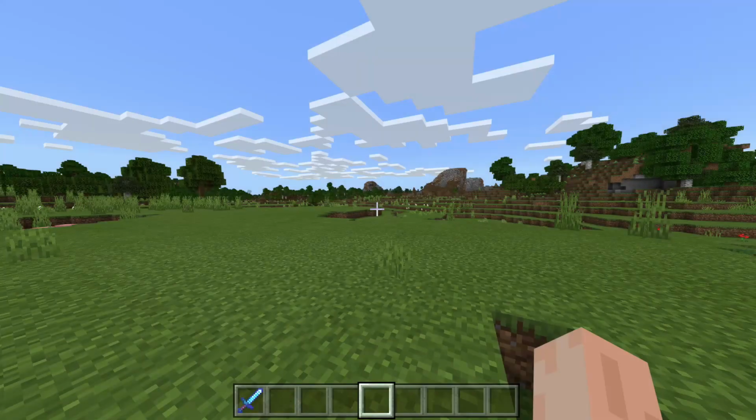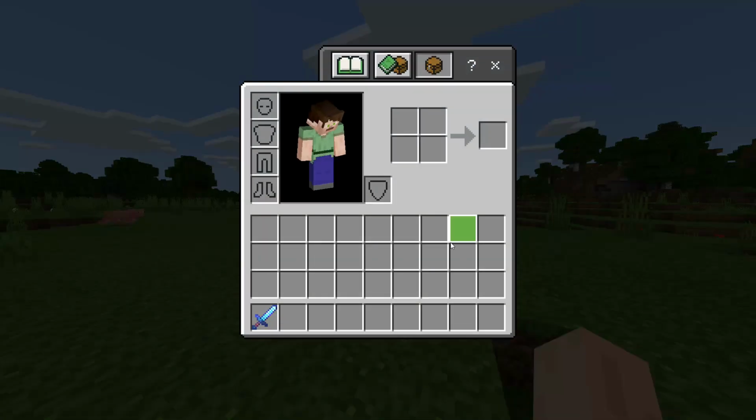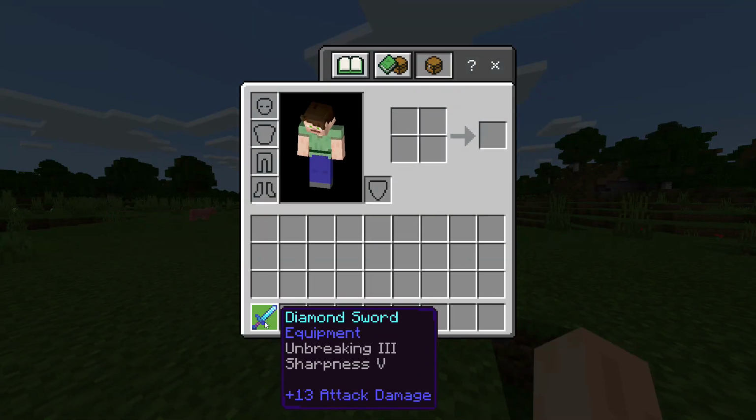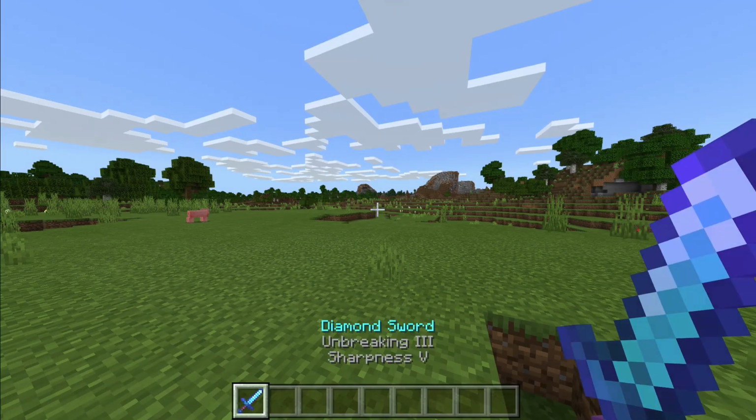There is an interesting mechanic in the Bedrock version of Minecraft related to the item name that appears over your hotbar when you hover over an item. If an item is enchanted, and you select it in your hotbar, the enchantments appear under the item name. There's not much practical use to this, but it is a nice feature regardless.